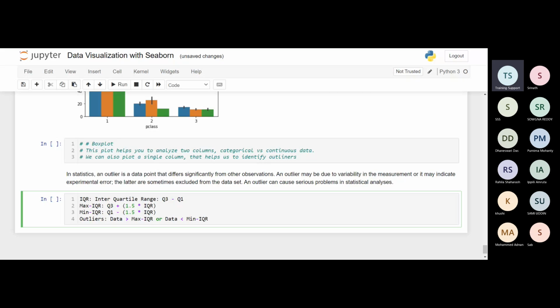Suppose there is some data and we are calculating the max IQR. Suppose your IQR value comes out to be somewhere around, let's say, 5, or maybe 4 or maybe 3. That is your IQR value.